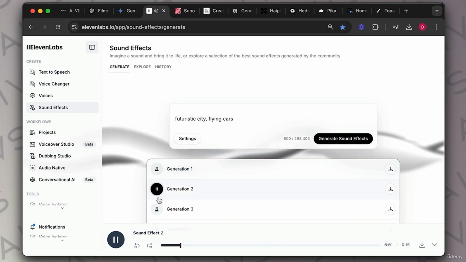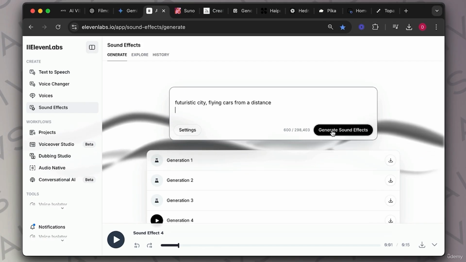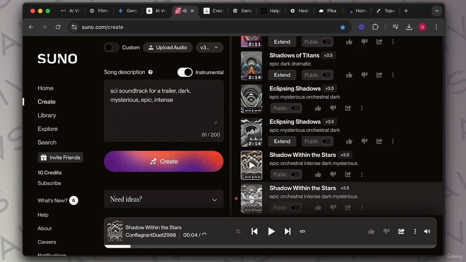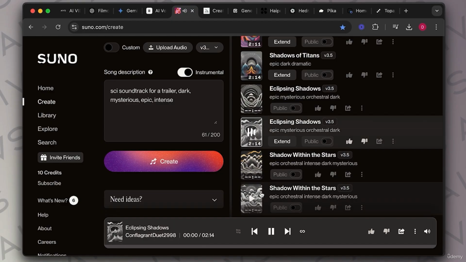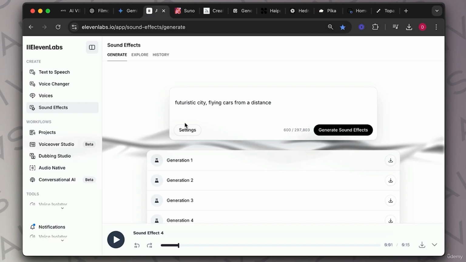Okay, let me do this from a distance. Let's generate that. Back in Suno, let me see what they had for us. Okay, oh, this has a nice start too. What was this one again? Okay, I'm going to go with this. We're going to download that one, and let's have a look at some of these sound effects again.